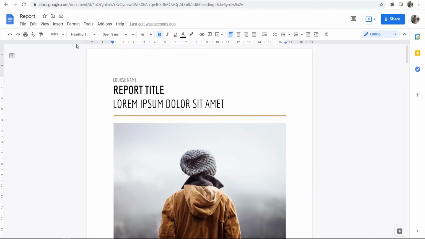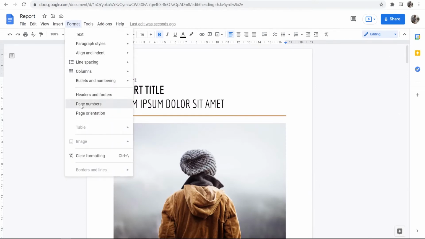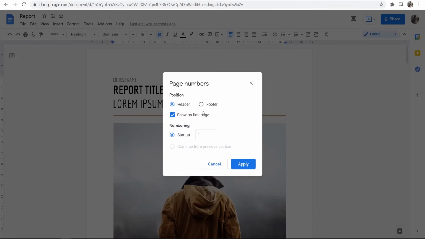So what I'm going to do is go to Format and then Page Numbers, and that will bring up this box here. Now you can choose whether you want your page numbers in the header or the footer. The header is going to be at the top of the page, the footer is going to be at the bottom. I like my page numbers on the bottom of the page.